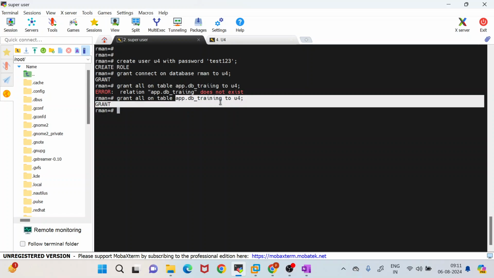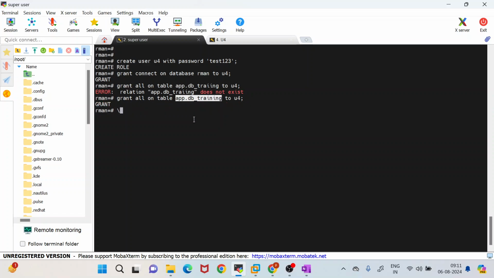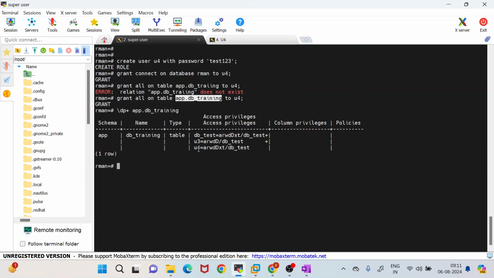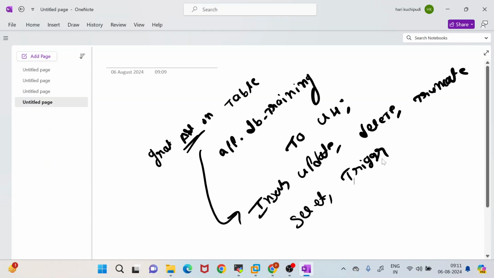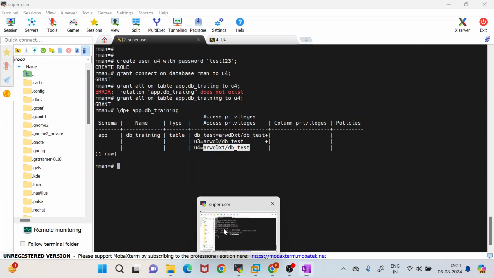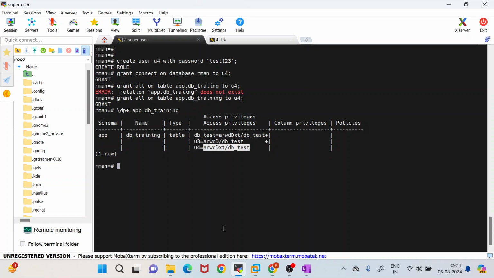Now let me give you \dp+. See, user u4 got insert, update, delete, truncate, and there is an extra privilege which is called references. Okay, small x refers to references. What does it mean by references? References is used for creating foreign key constraints on the table. So instead of providing the privileges one by one, we have granted all together with a single command.